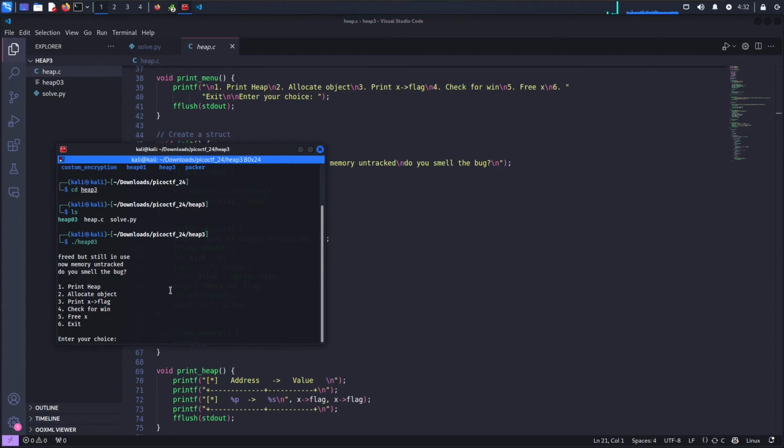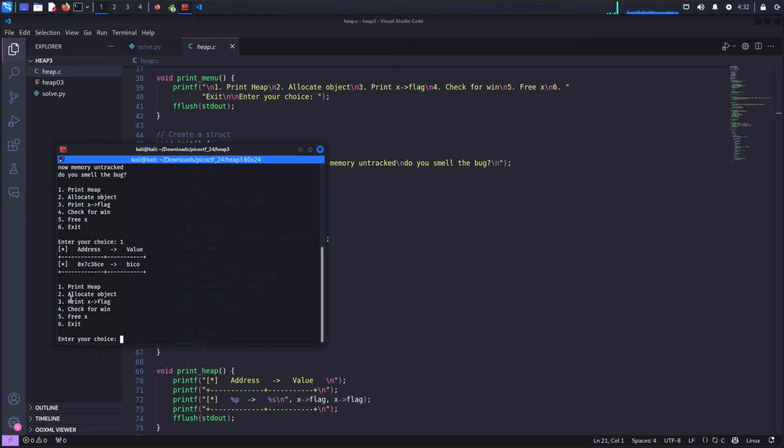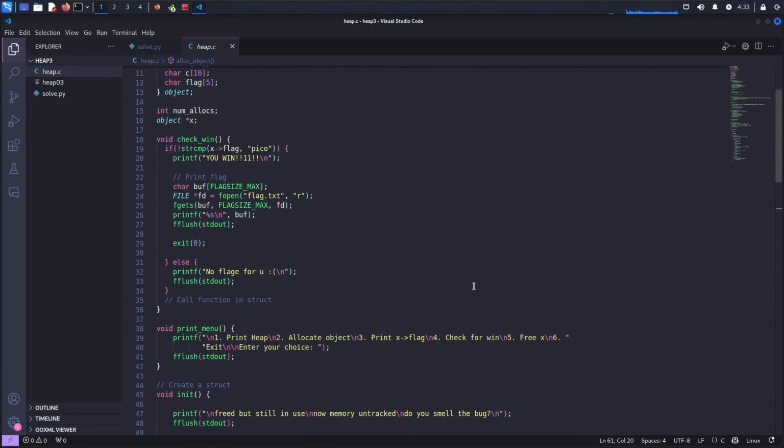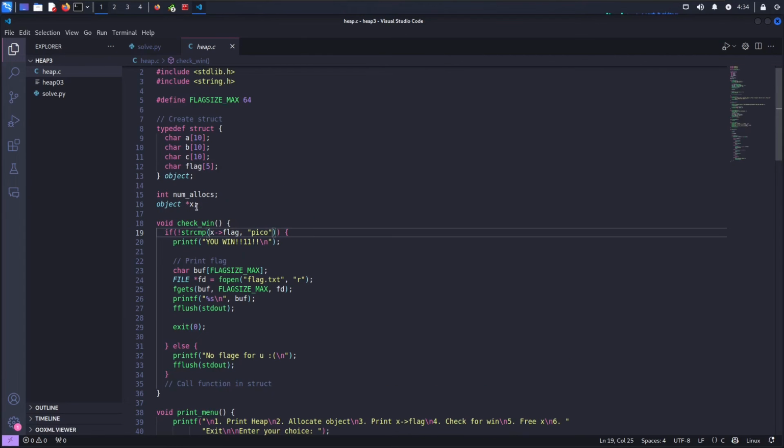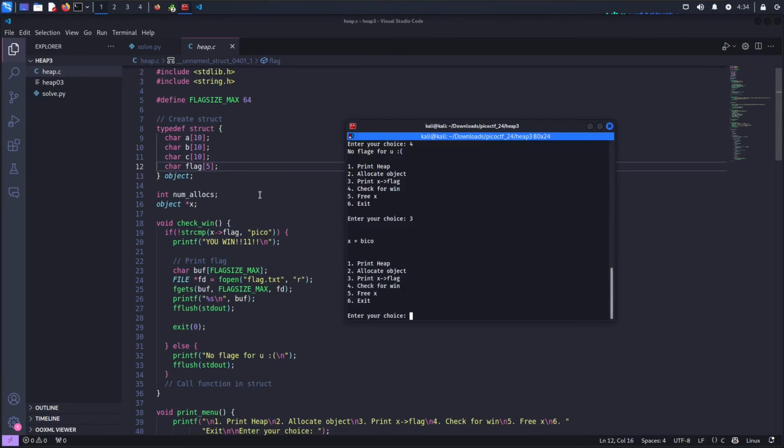And we have a few options. We can print the heap. We can allocate an object, print X flag, check for the win, or free X. Let's have a look at our win condition. So in this challenge, we have to go and check. We have to change the value of X flag to be Pico, and we can see that X is an object here and it's a type of struct. The key for this challenge is that it's a bit dangerous that we have the ability to free this X value, because that's what gets used to check if we win.